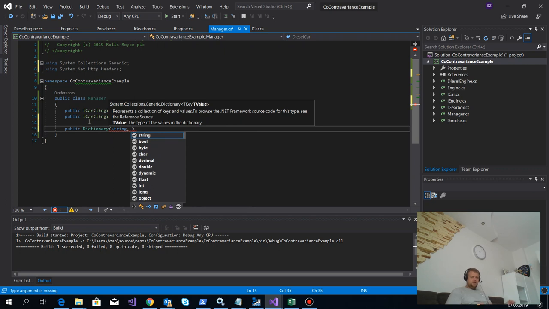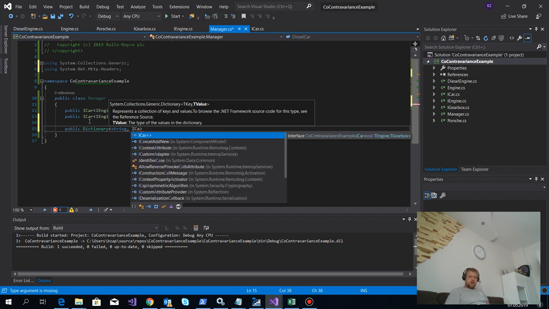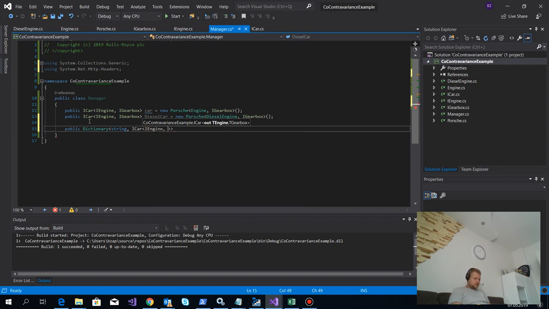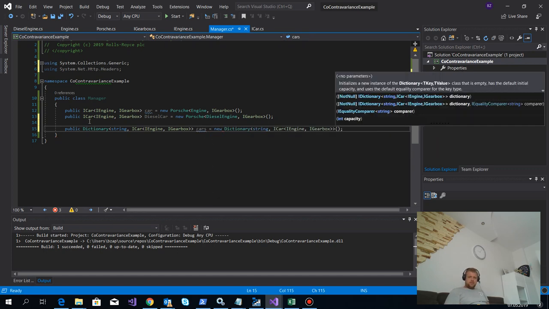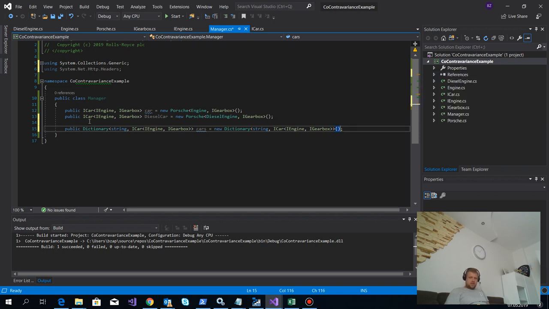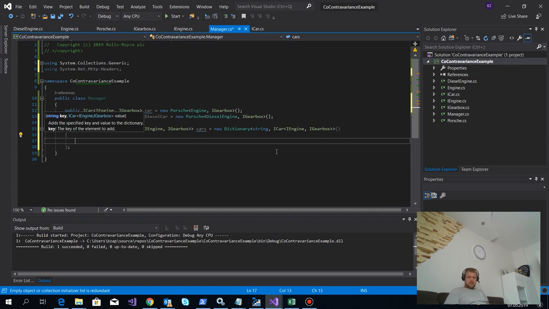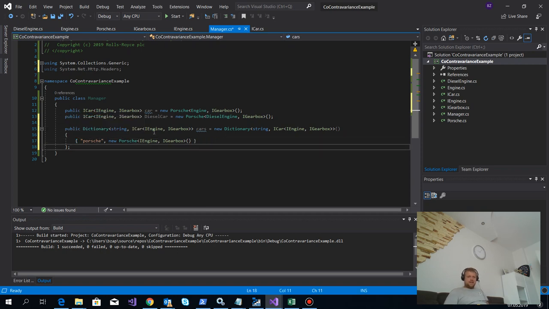However, if I create a dictionary of a key that is a string, because this particular thing doesn't concern us right now, and of an iCar, of iEngine, and iGearbox, you can instantiate this dictionary this way, again with iEngine. However, now by the syntax of short initiation, we can say that the Porsche includes new of iEngine and iGearbox. However, thanks to the fact that iEngine is covariant, you can say diesel engine over here, which works fine.